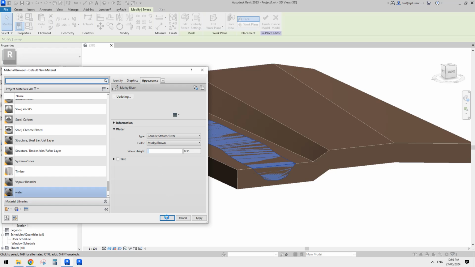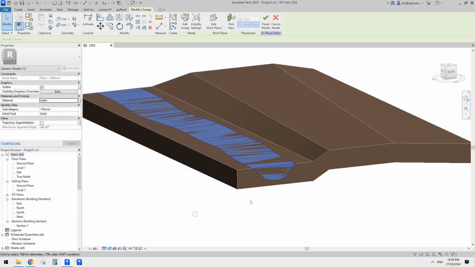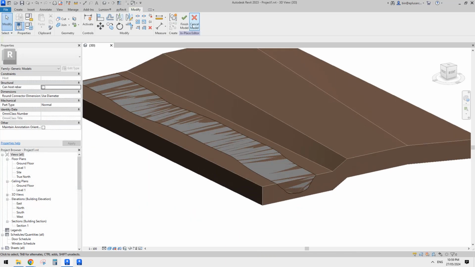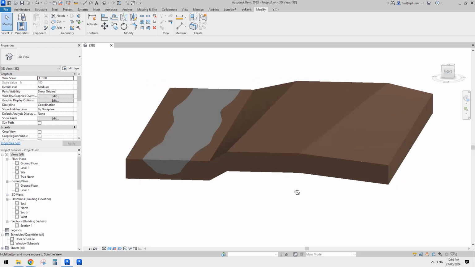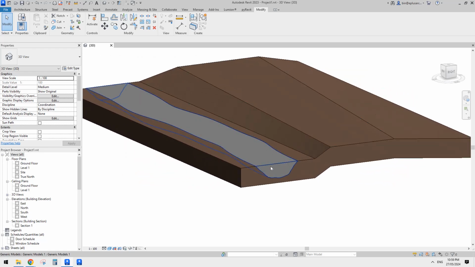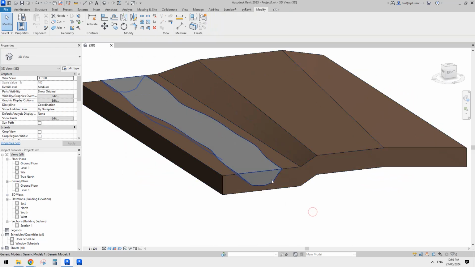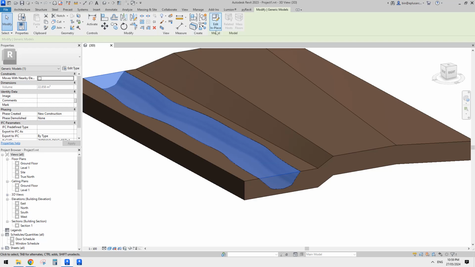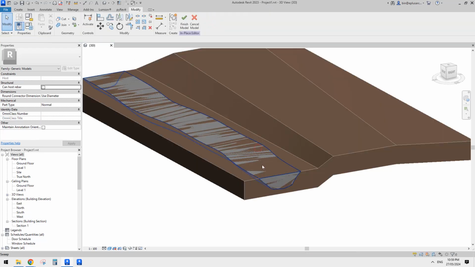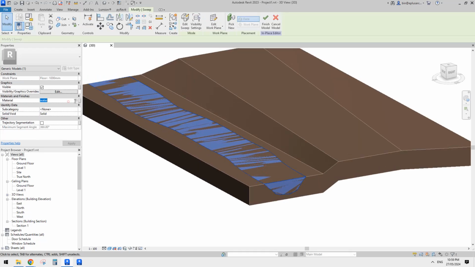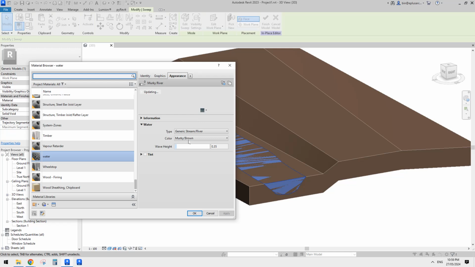So let's finish. Sorry, my Revit is a little bit slow. Click OK. Okay, and then finish. So why is it not transparent, translucent? Maybe the water is too murky. Let's have a look.